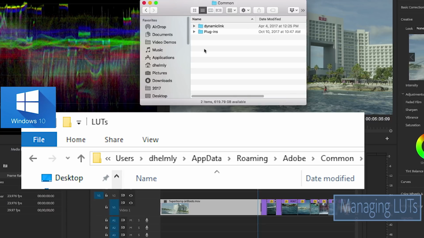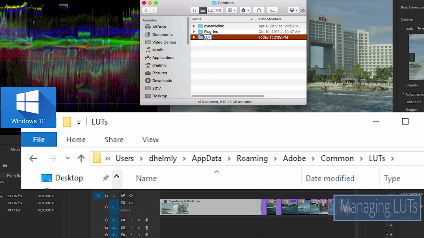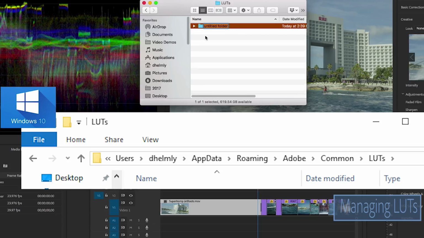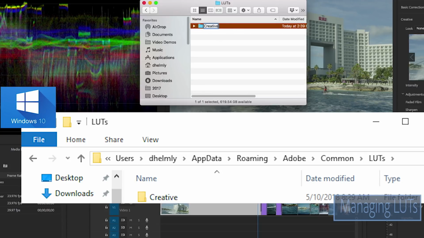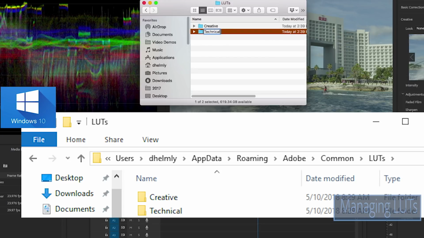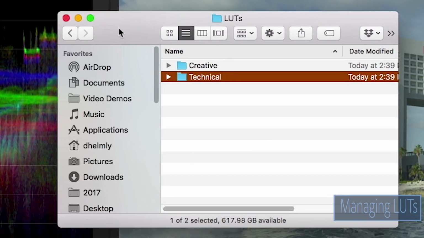You'll need to start with creating a quick folder. So I'm going to go ahead and just create a folder, and you're going to want to call this LUTs with capital letters and the s being small. It is very specific how this works. Then you want to create two additional folders and just call the first one Creative and then call the second one Technical. Use the technical folder for camera specific LUTs.